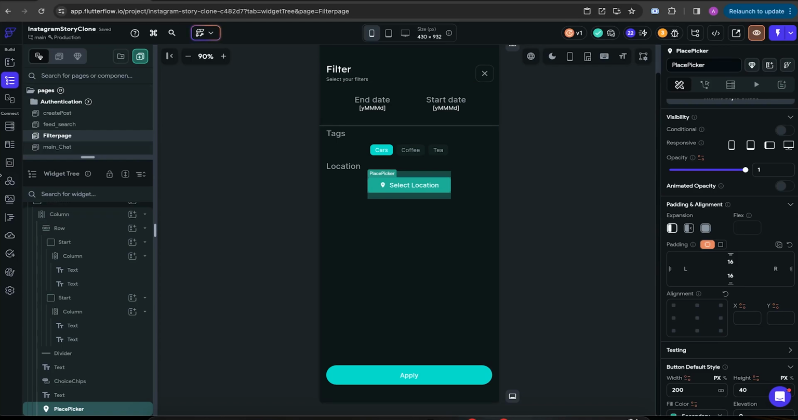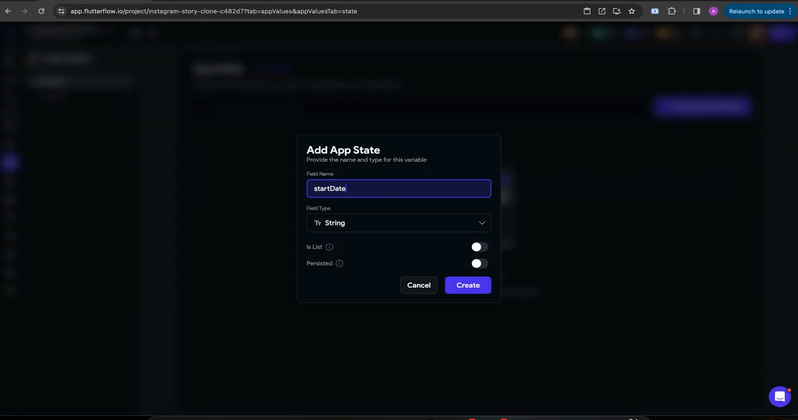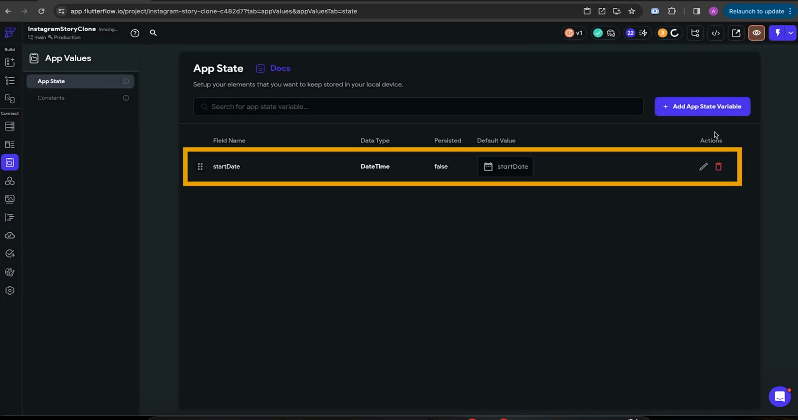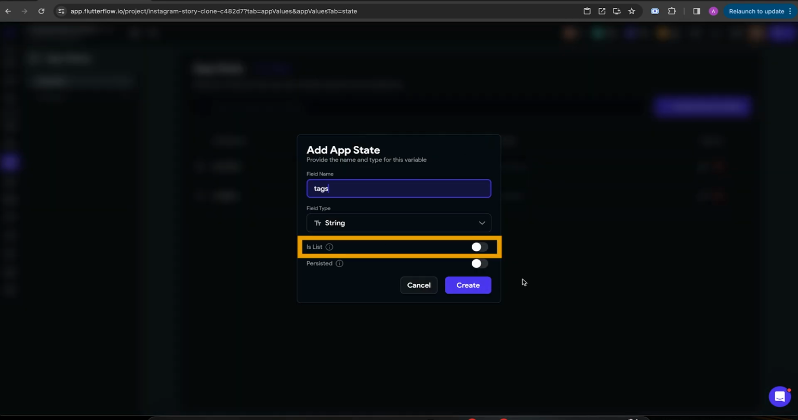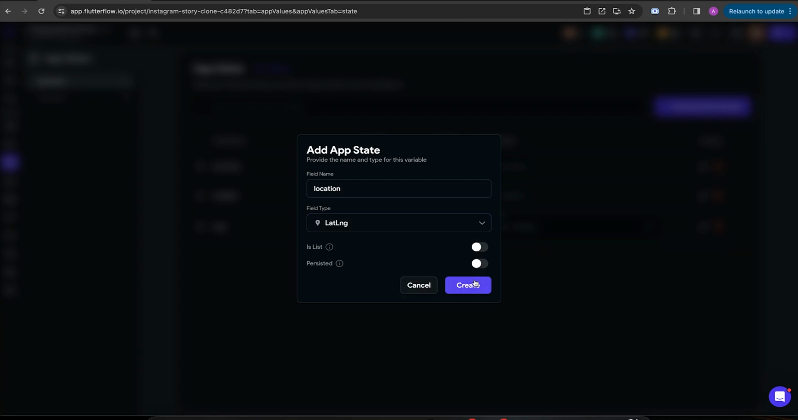Now let's head to app state and create our app states. The first one is start date and then end date, the list of tags, which is a list obviously, and the last one is the location, latitude and longitude.